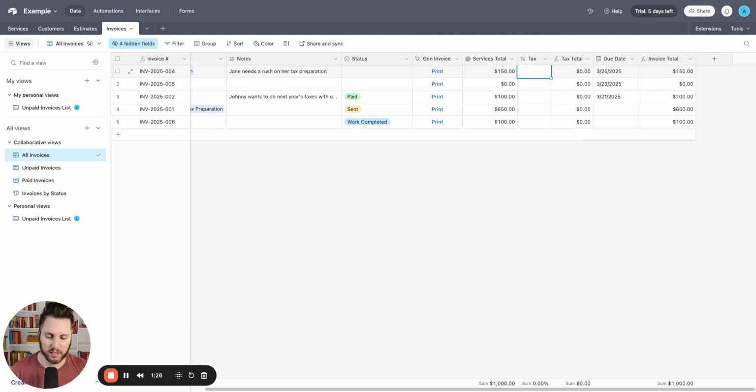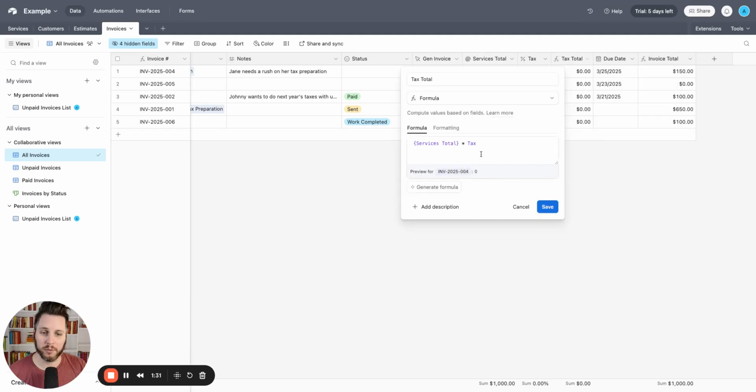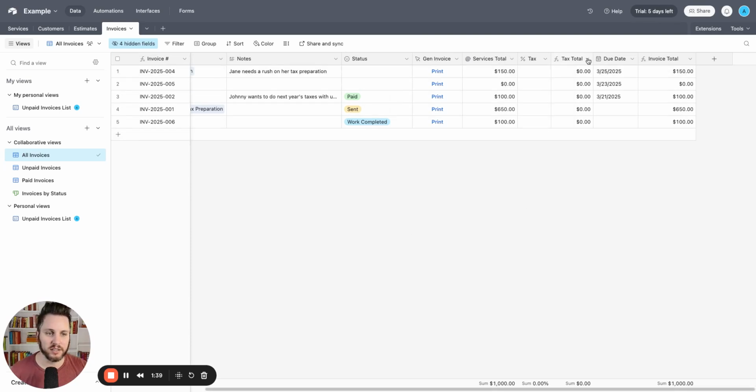The next thing was tax total, which is a formula, and it's taking the services total and multiplying by the percentage, and then it shows a dollar amount of how much the actual tax is. That's why it's called tax total. So let's say it's 8%. It's going to do $150 multiplied by 8%, which is $12. And that's the $12 here. Let's just add in different percentages, just so you can see the differences.